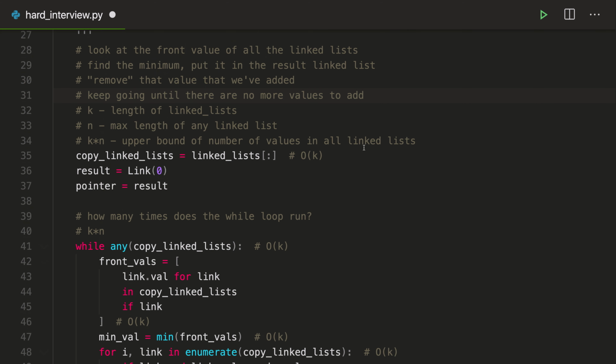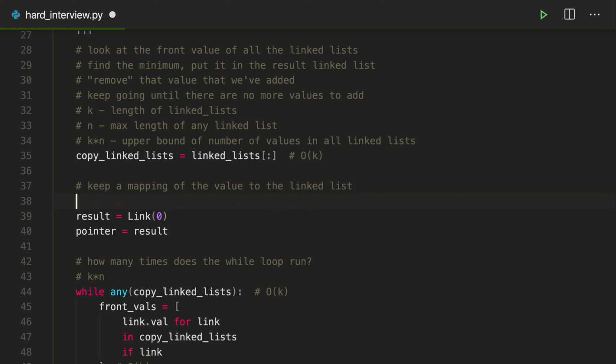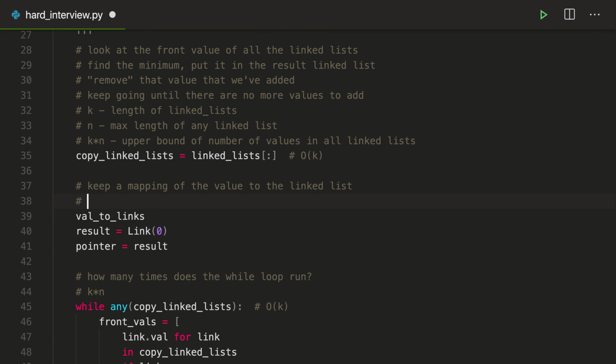Let's actually just put this out here. Keep a mapping of the value to the linked list. Well, whenever you think of mapping, you think of dictionary. What is this dictionary going to map? It's going to map val to link. Well, what if linked lists have the same value? This should be val to links. It's going to be a number mapped to a list of linked lists.